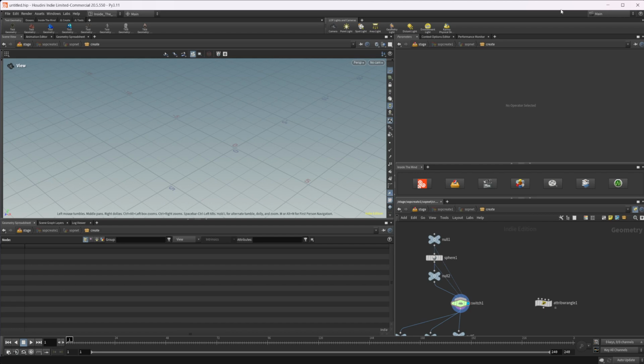Houdini is such a large program, it's really easy to forget about hotkeys. So let's take a look at some of the hotkeys for the network view that you may have forgotten about.